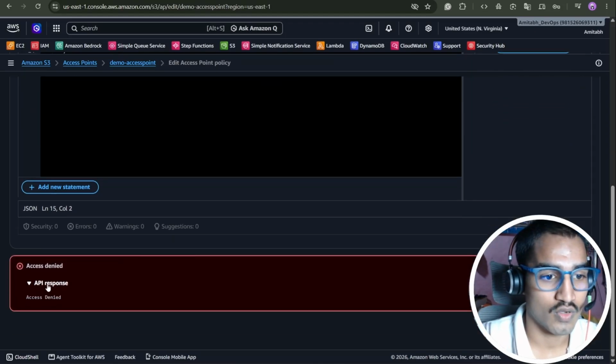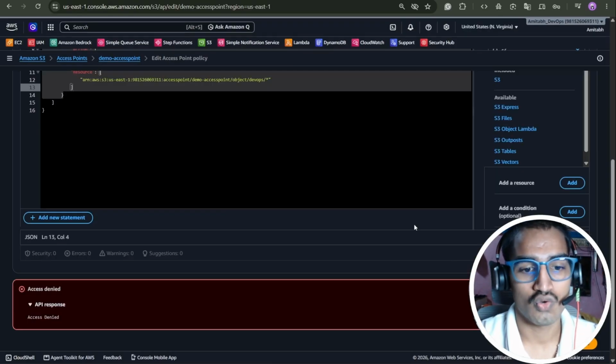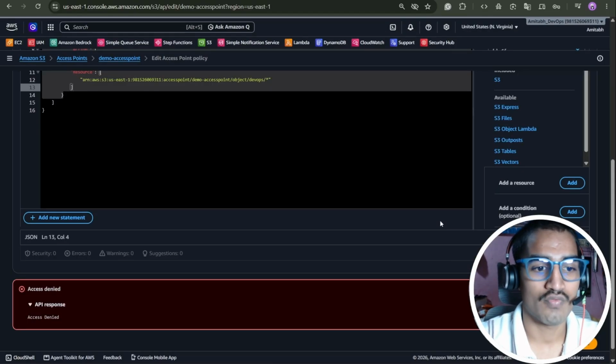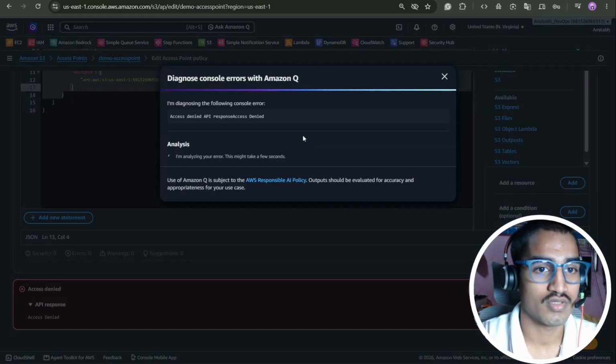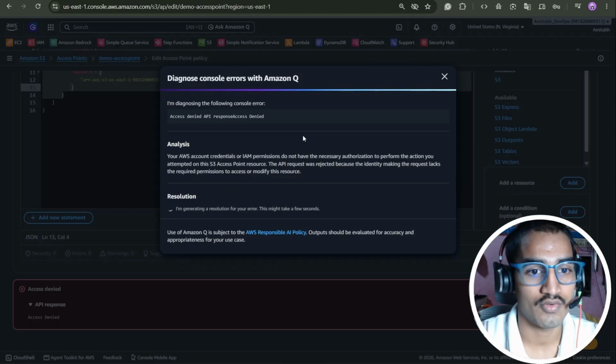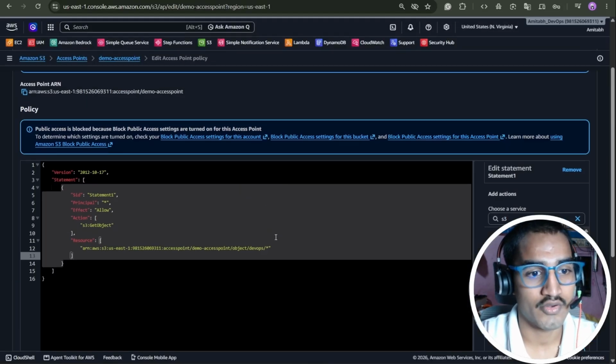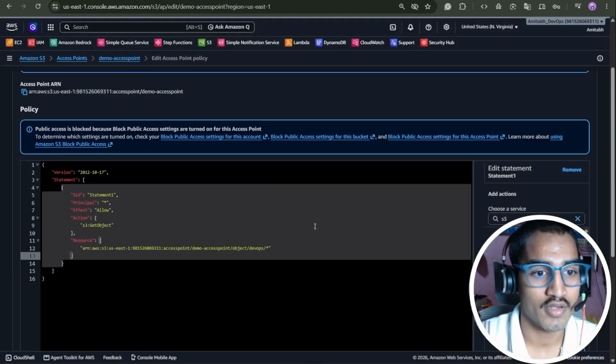And there is one access denied error. The issue is that I cannot figure out why we are getting the access denied error. You can use the diagnose console error from Amazon Q. It will guide you throughout if you get errors. As this is the correct way to create the access point.